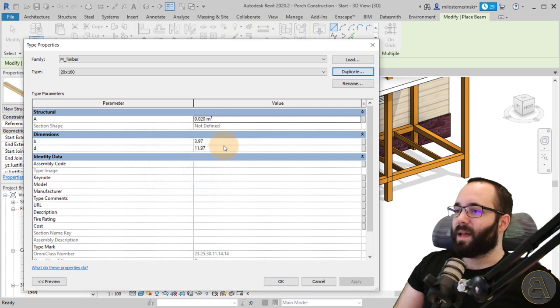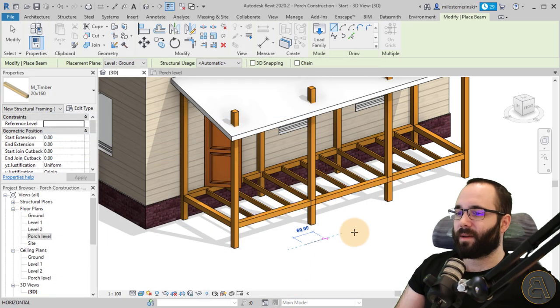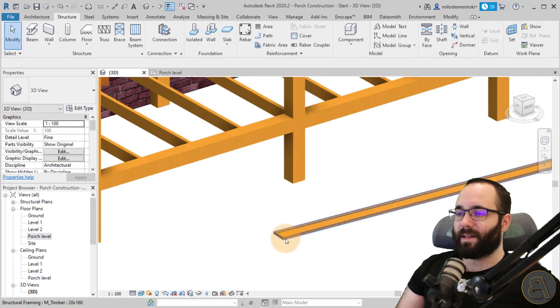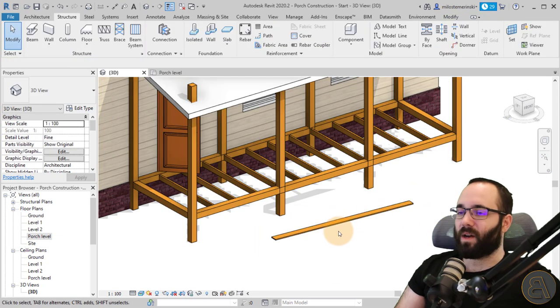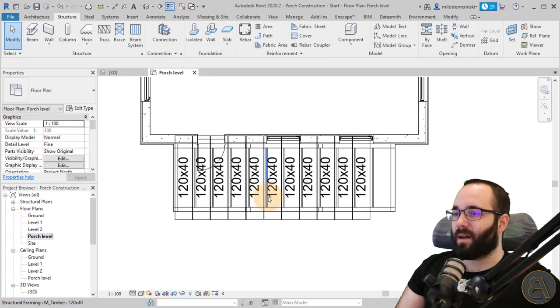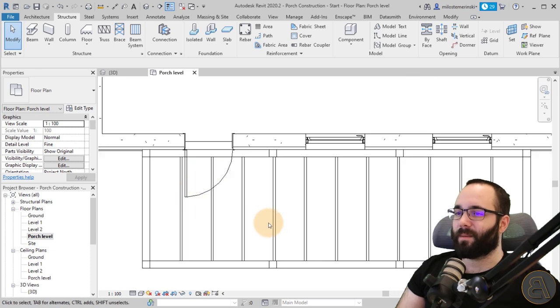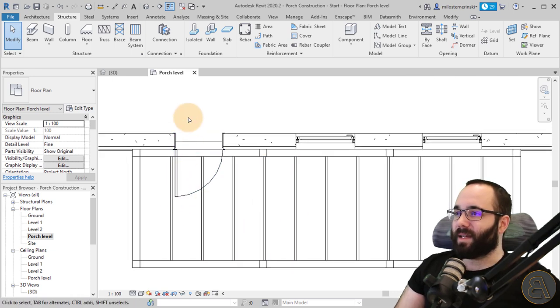Click OK. And now you just have to change this to 16 and then this to 2. Click OK. There we go. And now if I place that beam, this is what it looks like, a wood plank. Okay, let's now get rid of that. Go to the porch level. And now here we have all of these tags that I don't like, so I'm just going to delete them. There we go. And now let's place this new beam system.